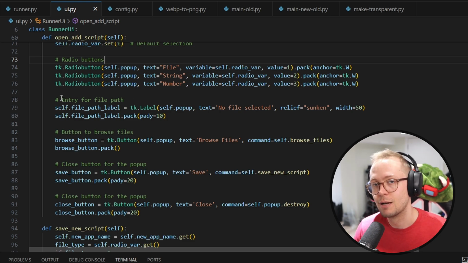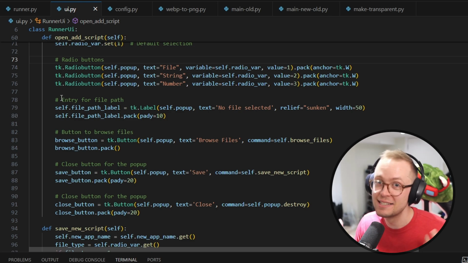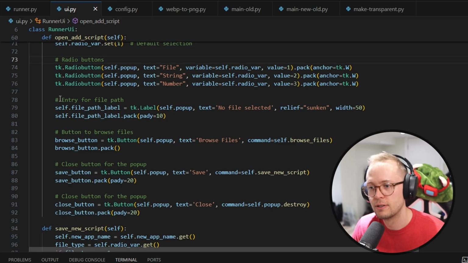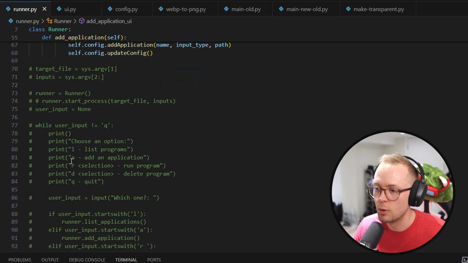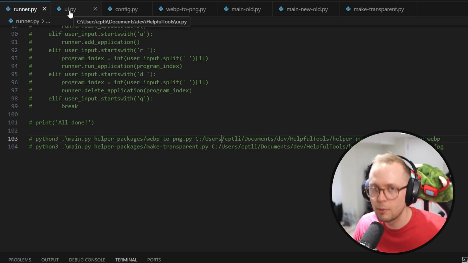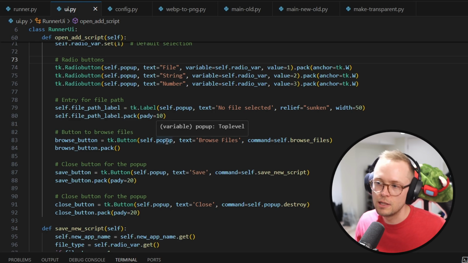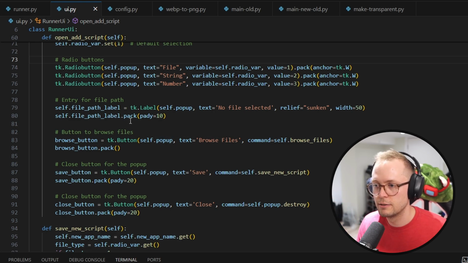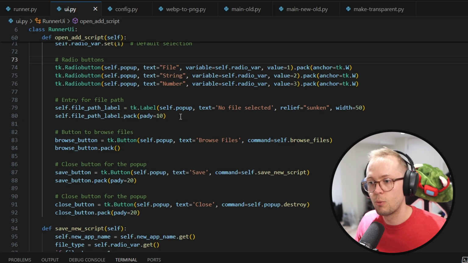Then comes the tricky stuff. This is why this is more than just this pop-up. The file path. So just like before, nobody wants to type this, right? Like finding a path to a file or whatever, helper packages, web PNG stuff. Nobody wants to do that. You want something that pops up and you just go and you find your file and you click it and you're done, right? Way nicer. So we're going to do that.